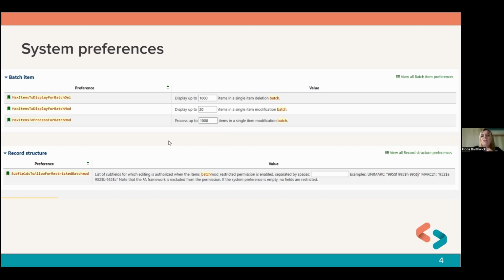A recommendation is not to set that too high, because obviously the higher the quantity of batch edits you're doing at one time, the slower that transaction may actually take place. So we want to avoid any pressures on the server. So we'd recommend keeping that to around about the 1,000.